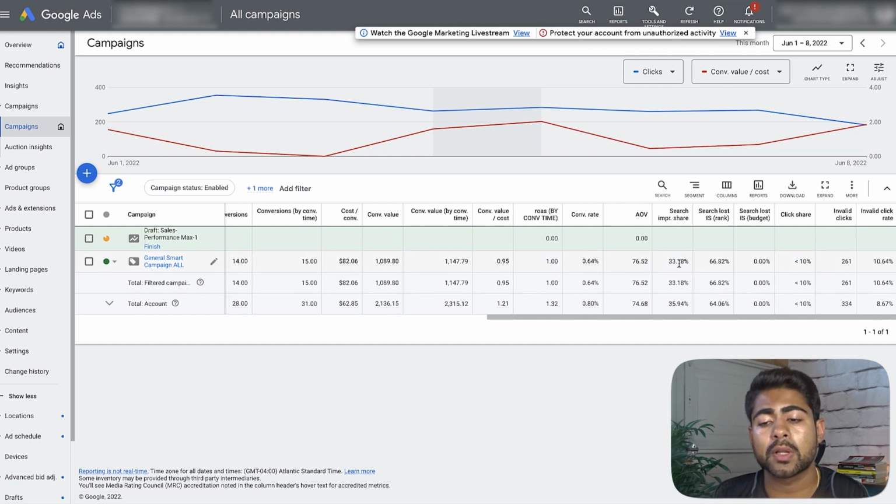And that is exactly what we're seeing right here. So out of 100 people, about 33 people on average are seeing our ads for the products that are running within this campaign. And this tells me a lot of important information because it basically tells me what my bid is and if my bid is too low or if it's too high. So if it's too low, my search impression share will also be low. If it's too high, my search impression share will also be too high.